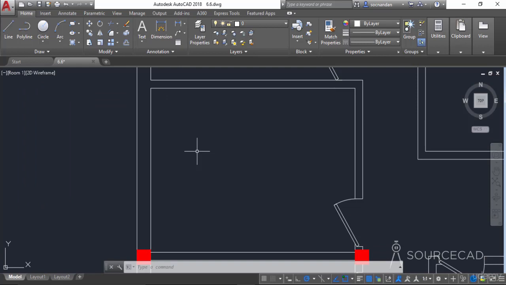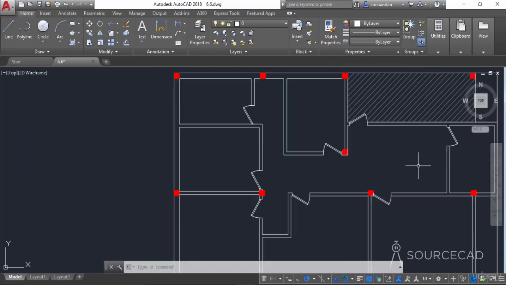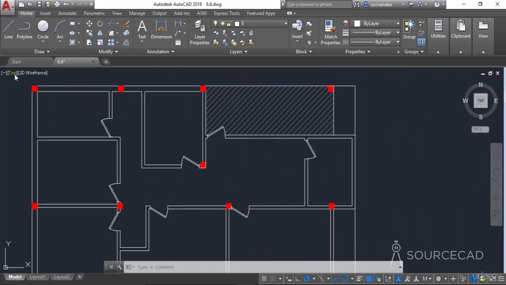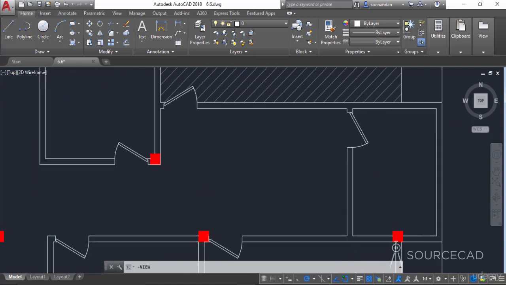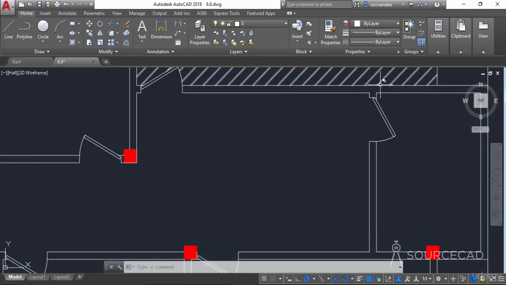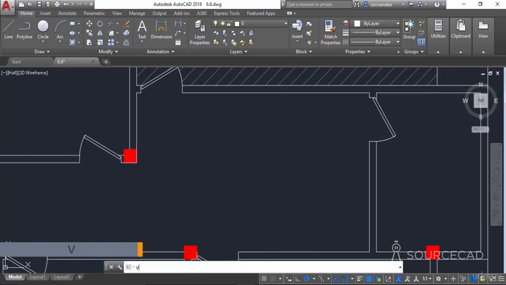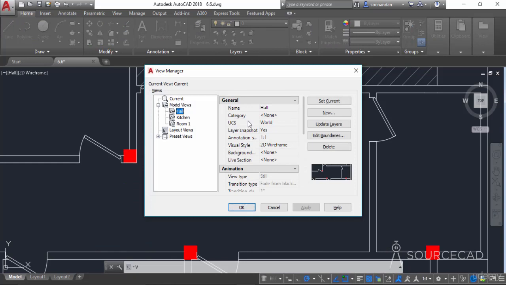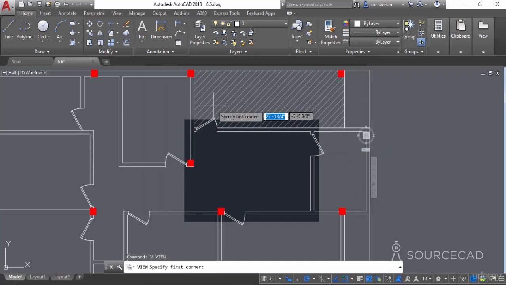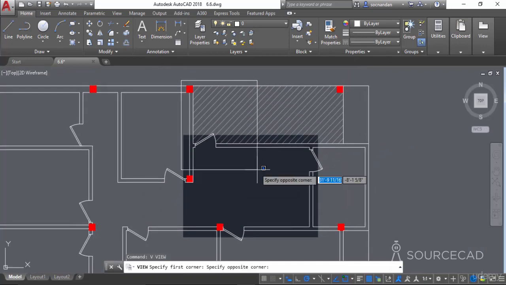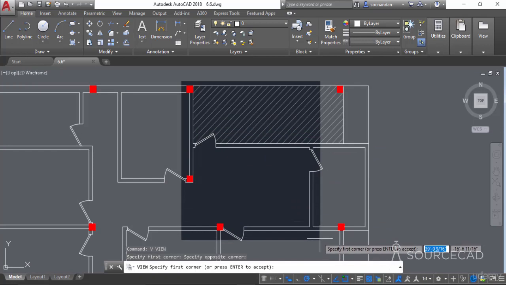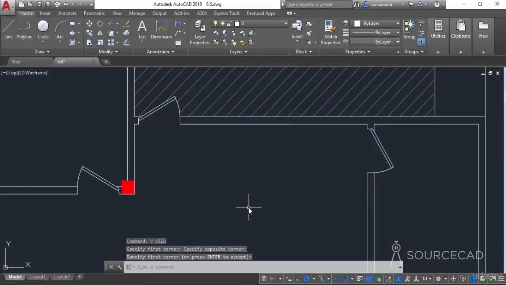You can not only add these views, but you can also modify the existing views. For example, let's say that we want to modify this Hall view. So I'll go to the Hall view first. Currently you can see that this part of the hall is selected. Let's say that we want to include this hatched area also in the hall. So for that, I'll select the VIEW command. I'll type V, press enter. Now select the Hall, and here select Edit Boundaries. Now once again create a new boundary for this view. So I'll click here and drag it up to this point. Now press enter and click on OK.